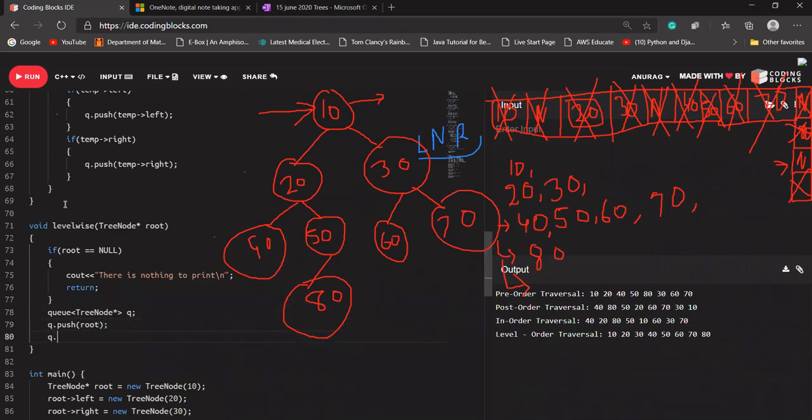First I'm going to add my root node to it. After adding root node, I'm going to add a null value because in the first level there will be only one data. So I'm going to add our null to it. Okay. Now I'm going to say while our queue is not empty, do these operations.